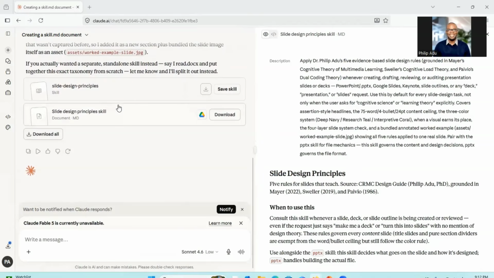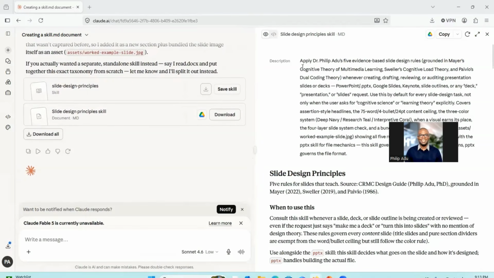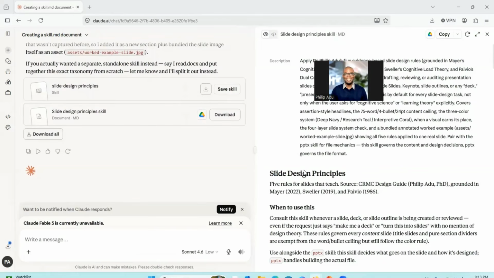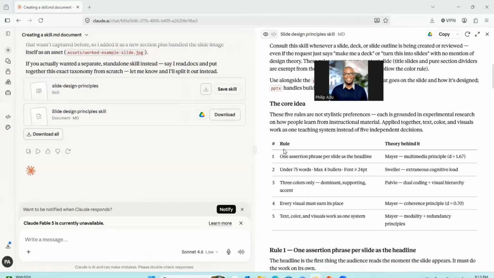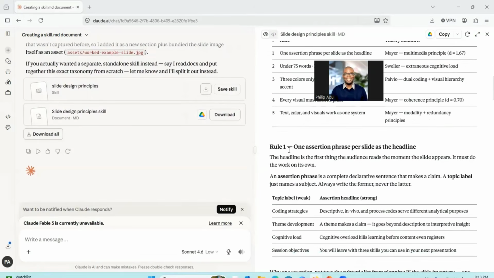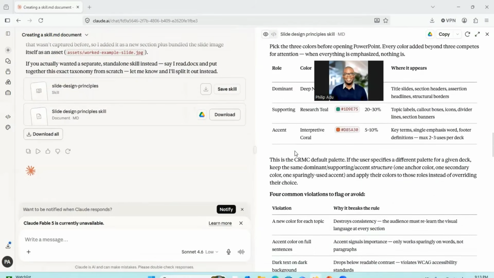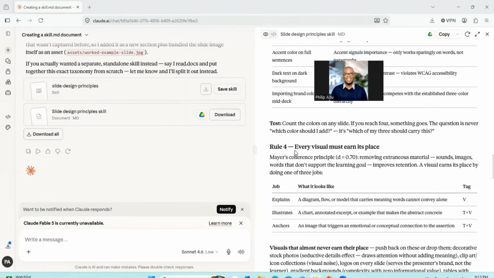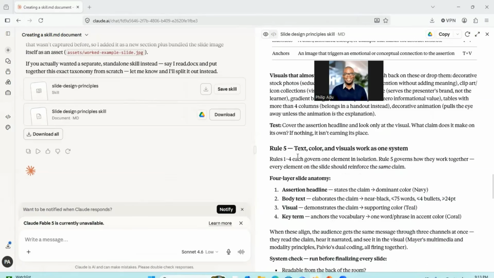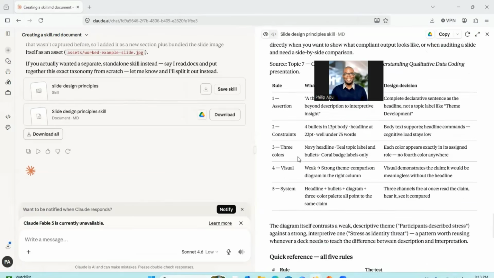So it took about 2 minutes for it to create the skill for us. So you can see that the system has been able to create a skill. They give you the description of the skill and then provide all the principles that are needed for the system to know as it creates a PowerPoint. This is an instruction for the system to follow so that it creates a PowerPoint that is very effective and simple.